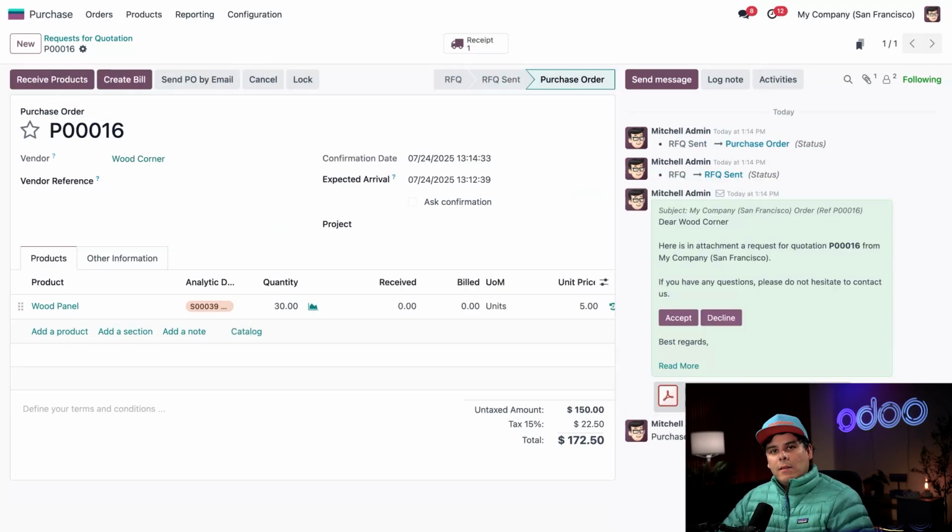So once that's done, our team knows that products are on the way and they're expecting both the delivery and the vendor bill. Odoo makes it easy to manage both right here on the purchase order. Now, let's say that the wood panels have just been delivered. Can happen, right?